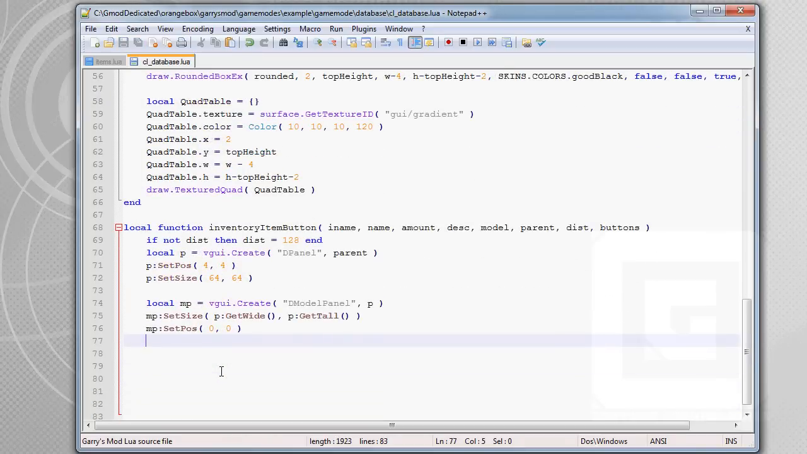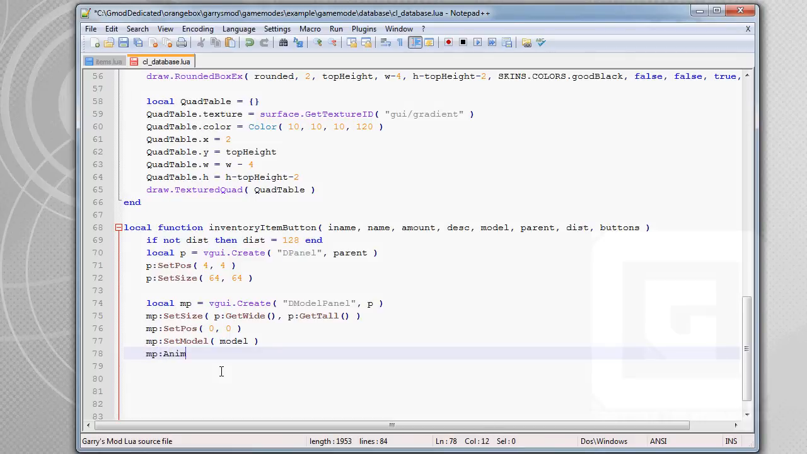There we go. MP will set the model. It's going to be the model of our item. Animation speed. Set it to speed 0.1. I don't think this one has animation speed, but you need to declare it anyway. Animated. Well, true. Let's try that. MP, set ambient light to something dark, not very bright. 50, 50, 50.